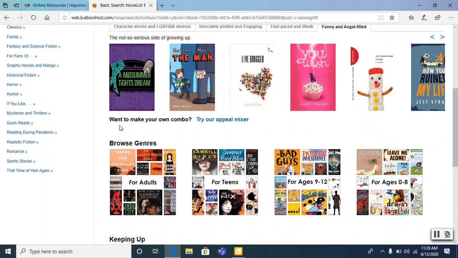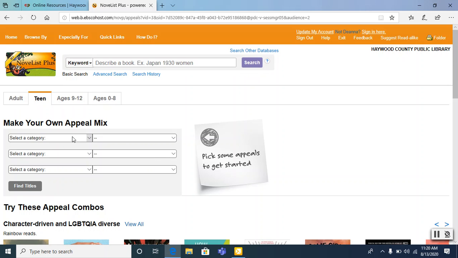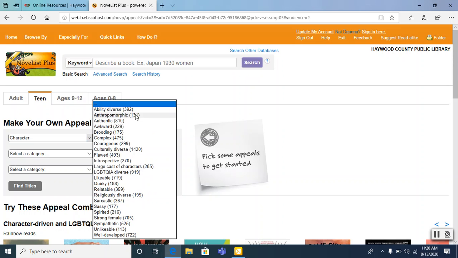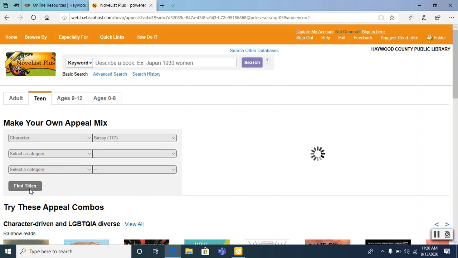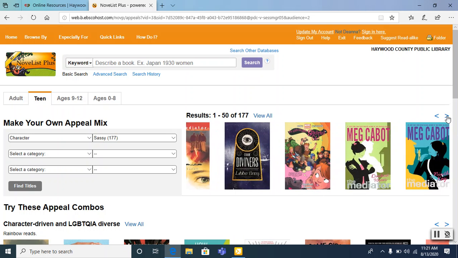There's also a really cool feature: want to make your own combo, try our appeal mixer. I'm going to show you just quickly how that works. So here's all the categories to choose from: character, illustration, pace, storyline, tone, writing style. I'm going to choose character, and look at all of these choices. I want a sassy character. I could then do more narrowing down, but I'm going to start with this one. So find titles that have a sassy character that are considered teen, and here are some choices.